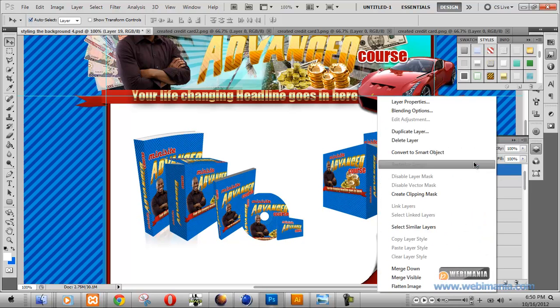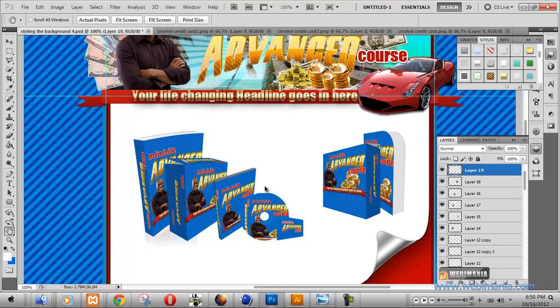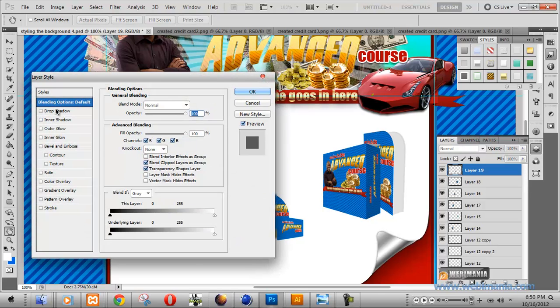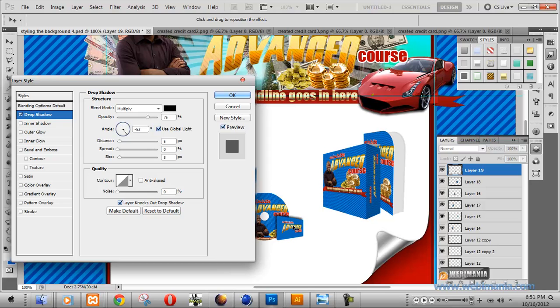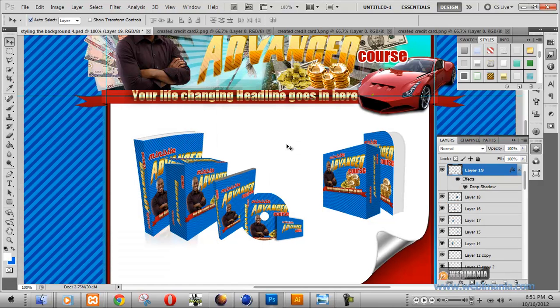Just apply a drop shadow to it so it's visible. In the options, drop shadow. Adjust the shadow a little bit. Adjust it down. Okay. The values are 4 for distance and 5 for size. Angle 0, opacity 75%. Okay.